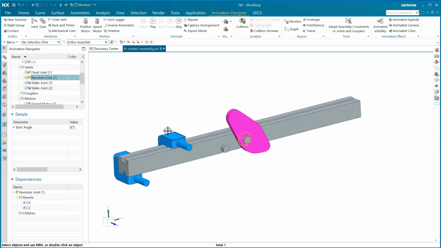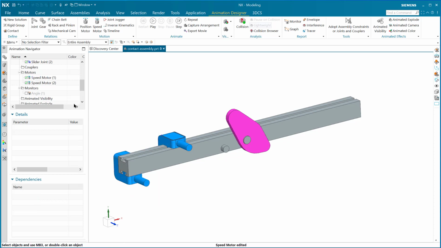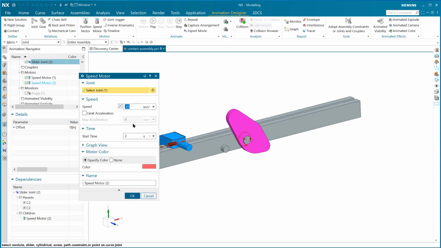Other things that I have in this is a fixed joint for the entire rail. I've got a revolute joint for the turny thing that goes around. I've got two slider joints here, and then I've got two speed motors. There's one, there's two. This speed motor, of course, starts at time 0. It goes 0.25 inches per second. And this one starts a little later. See, it starts at 2 seconds.